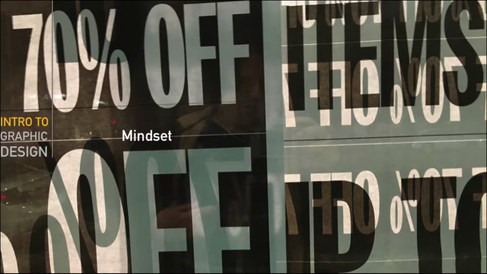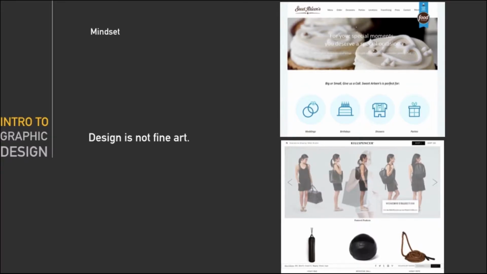Mindset is the attitude or the point of view that you take with anything that you do. The designer is not doing the same thing that a fine artist does. So this is not about expressing your own point of view. It can be, but generally speaking, design is not all about you. You don't focus on yourself. You're not creating work for your own purposes. You are creating work for other people.